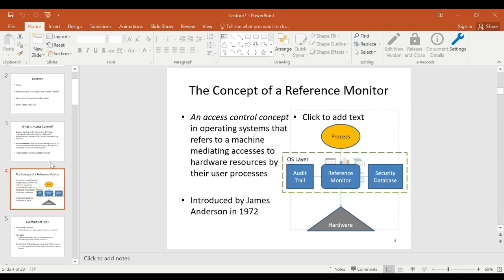So let's have a look at the first starts of access control and where it essentially came from. If we go all the way back to 1972, we find that this concept was introduced by someone called James Anderson, and he essentially defined this model or concept to protect resources which exist in a machine, in a single computer.